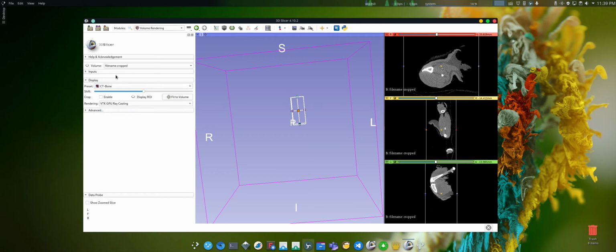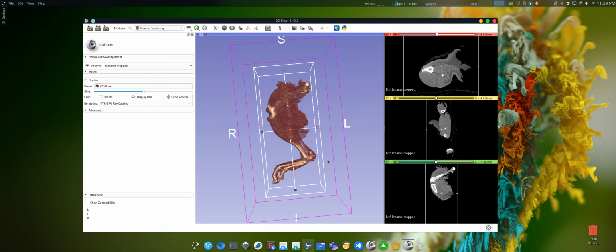And just to see the volume, we need to click this closed eye to open the eye. And we see that we have something over here. So let's zoom in and maybe center it by clicking this tiny center button. Excellent.